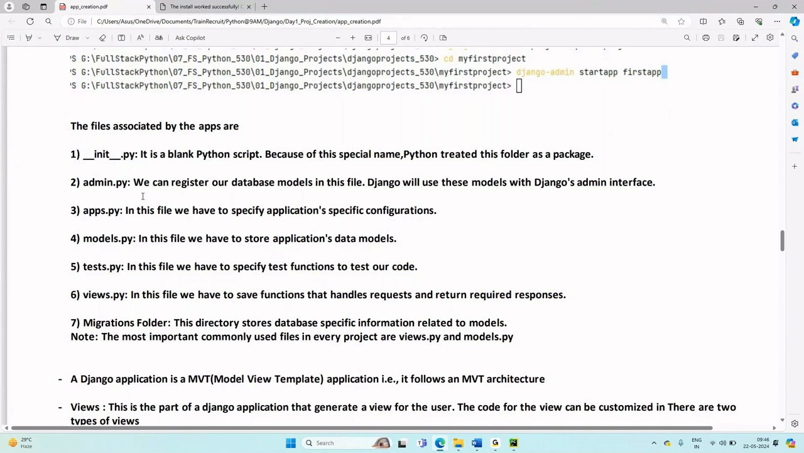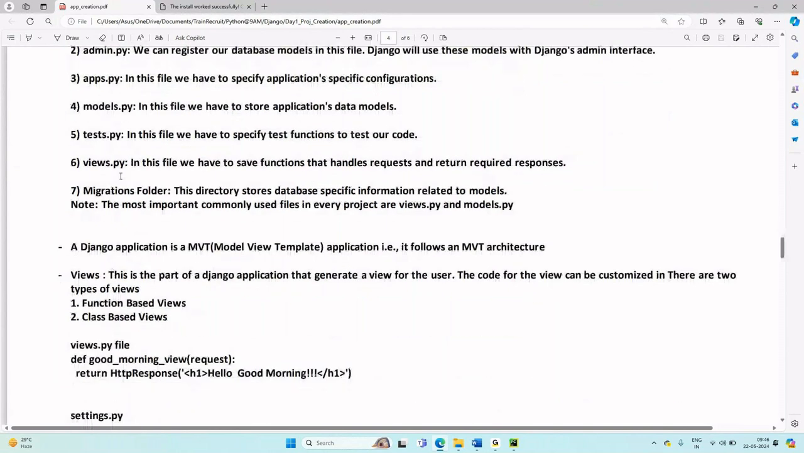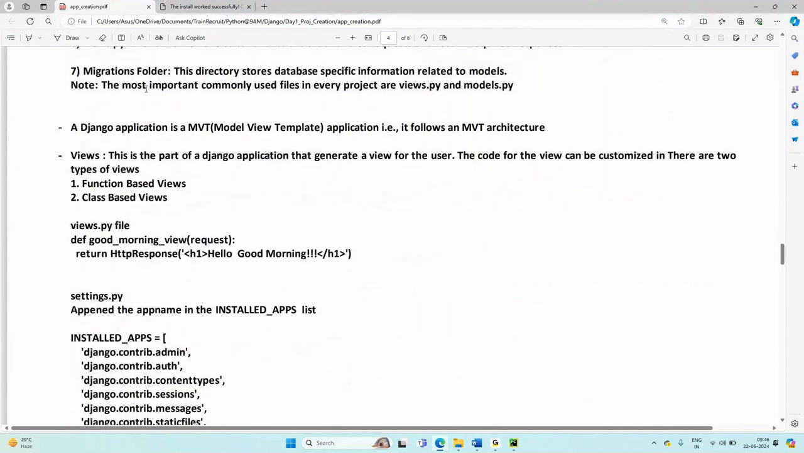Django follows the MVT architecture: M for model, V for view, T for template. Generally, other frameworks follow the MVC architecture: M for model, C for controller, and V for view. But Django is MVT. Got my point?